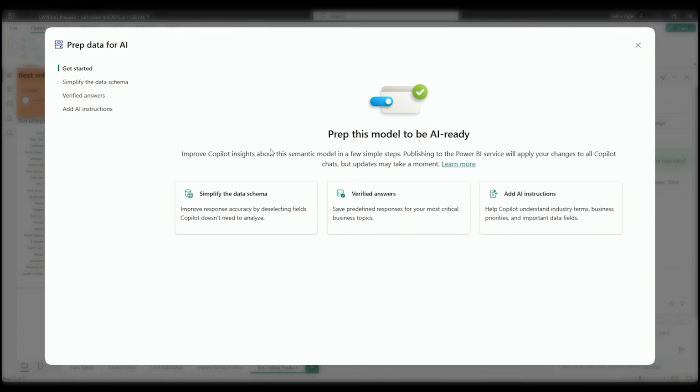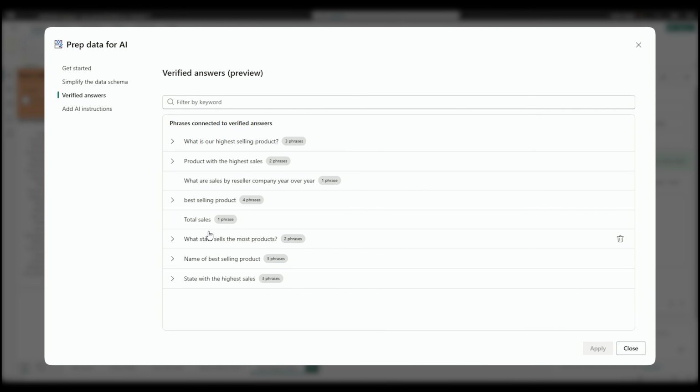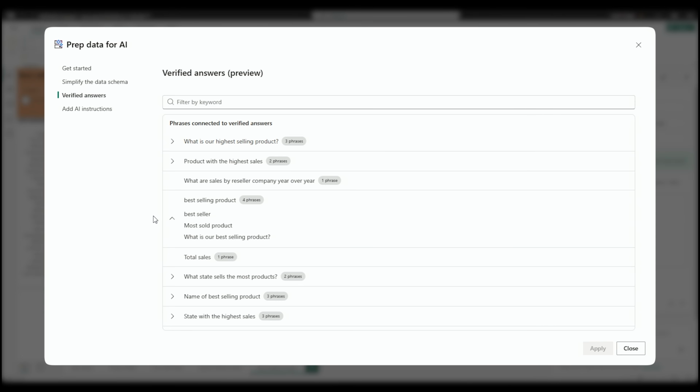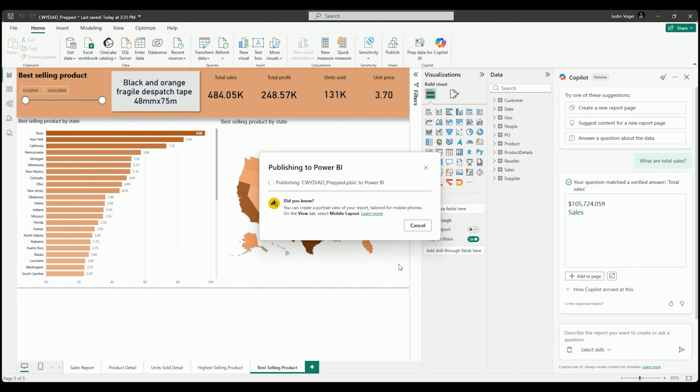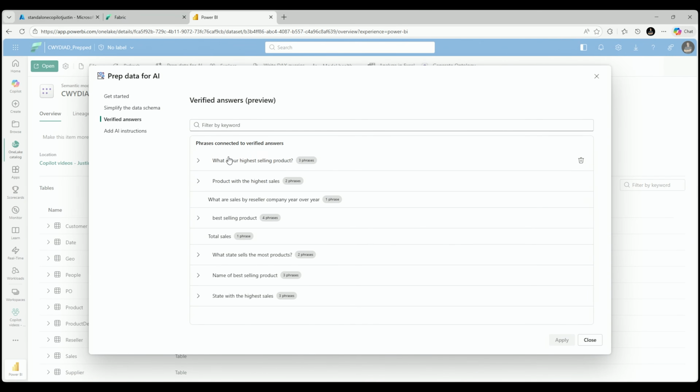So let's check out Prep Data for AI and check out the verified answers on this one. See, there are more. In the last one, I took a few of the suggestions and I added one of my own. You can see that our best-selling product has several different phrases that might meet that criteria. So Copilot can handle different wording as long as it's close. So notice the consistency. All right, so let's republish this report to the same workspace that is Fabric-enabled. And we will see all of those answers that we predefined earlier. So they're living here in the semantic model. So make sure that the report you're working on is tied to that Fabric-enabled workspace.